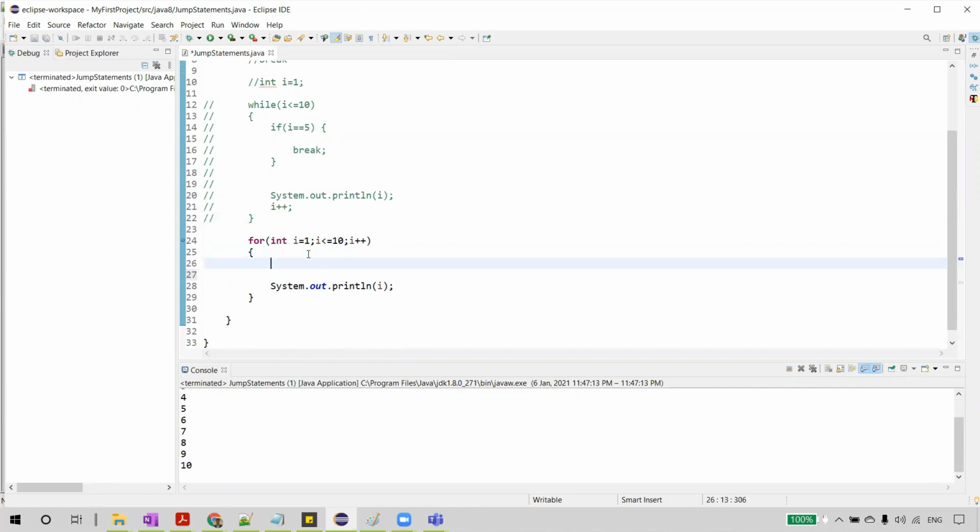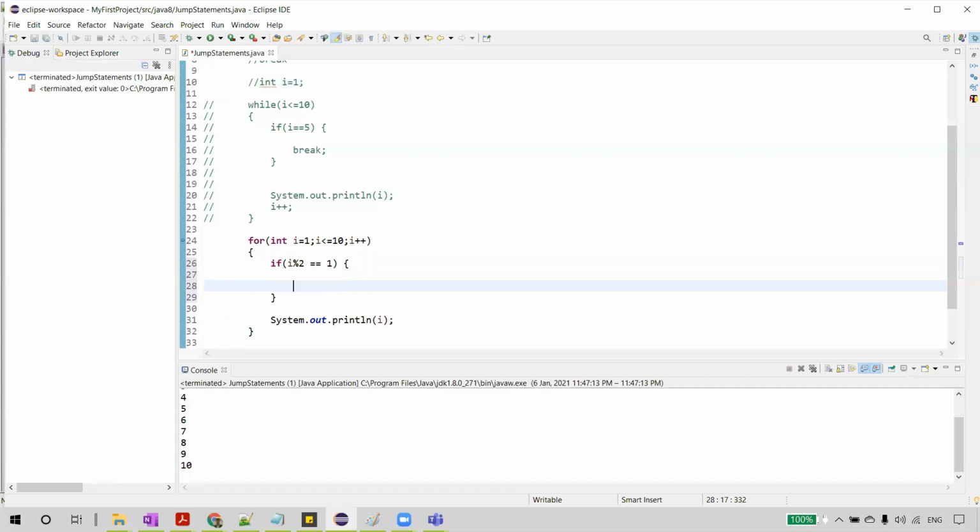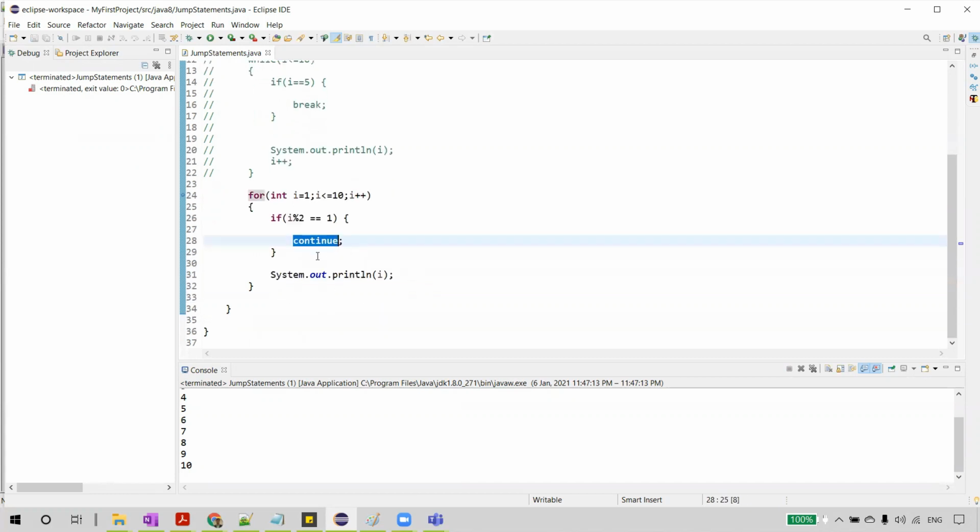This time I'll take an example where I just want to display only even numbers on the console. So if there is an odd number, then I want to skip that iteration. So that is my requirement. If I percent 2, how do I know if it is an even number? If it is an even number, then when a number is divided by 2, it leaves the remainder as 0. If it is an odd number, it leaves the remainder as 1, right? So if the remainder is 1, then I just want to skip that iteration. I just don't want to execute this statement. So I'm using this continue statement.